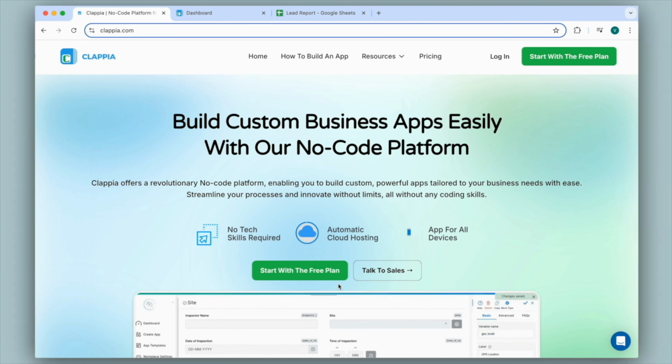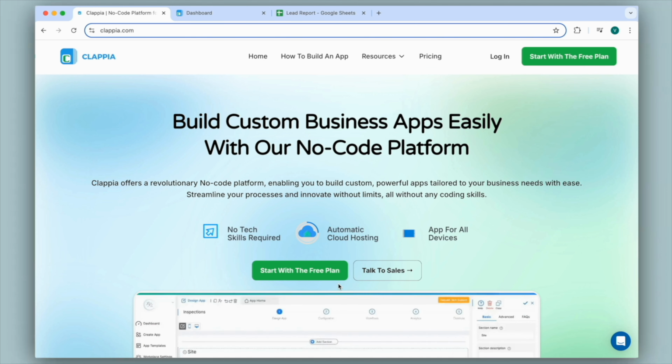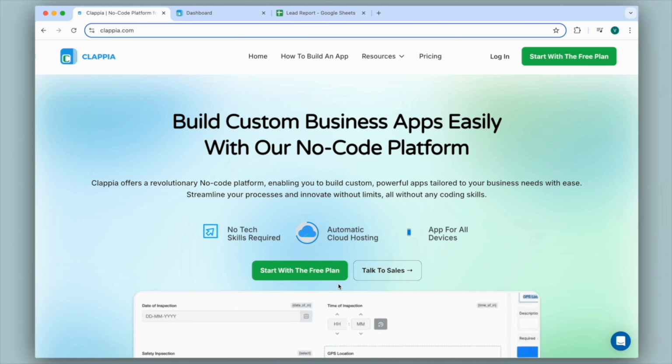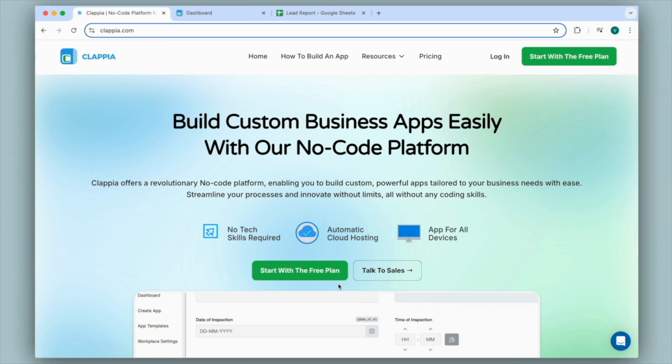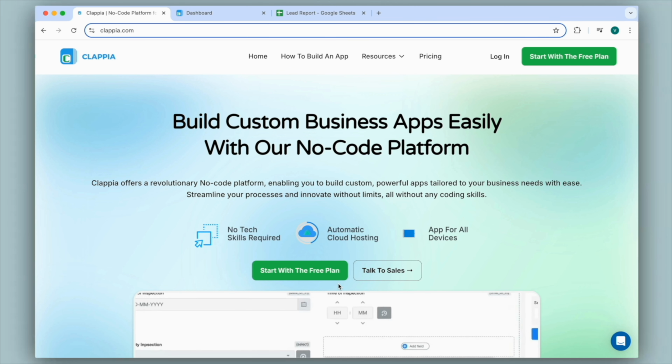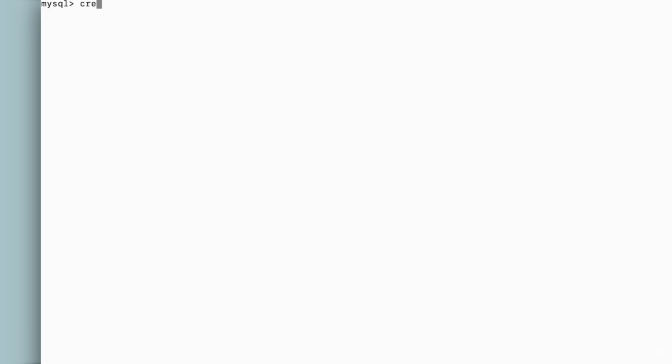I will take the example of transferring data from Clappia apps to a MySQL database for this video, but you can also integrate it to other databases such as Postgres or Azure SQL. Let's say I want to maintain sales leads data. So first I will give the command to create a table, then specify the table's name. Let's say sales leads data itself, and then I'll define the relevant fields.